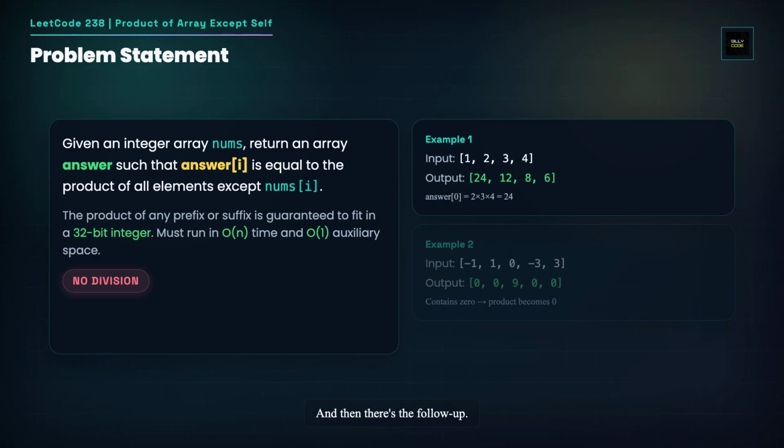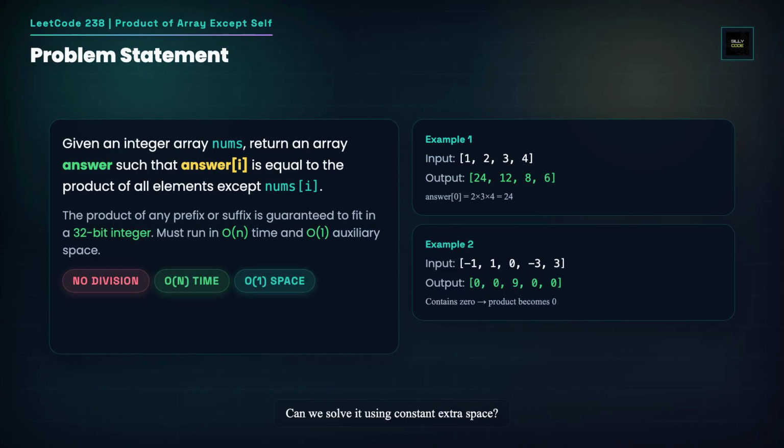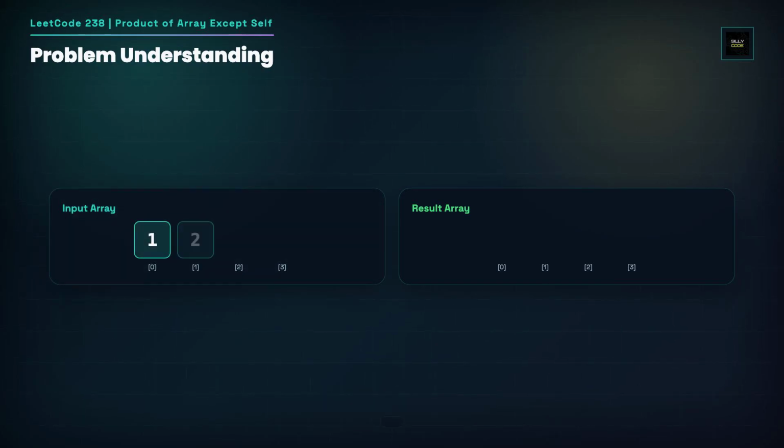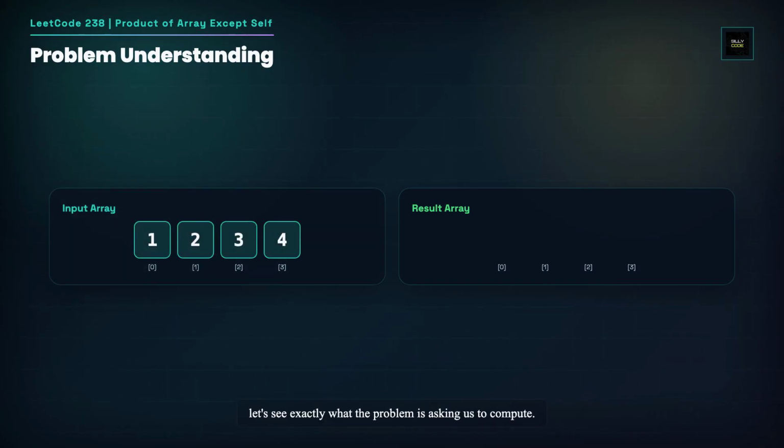And then there's the follow-up. Can we solve it using constant extra space? So we're not just looking for a correct solution. We're looking for an efficient one as well. Now that we understand the challenge, let's see exactly what the problem is asking us to compute.